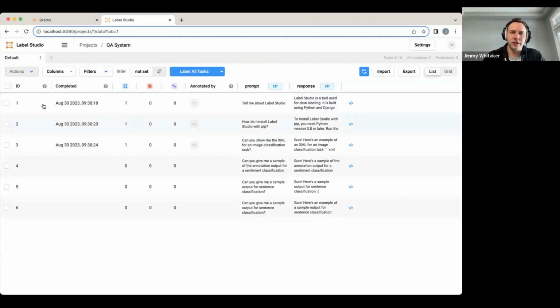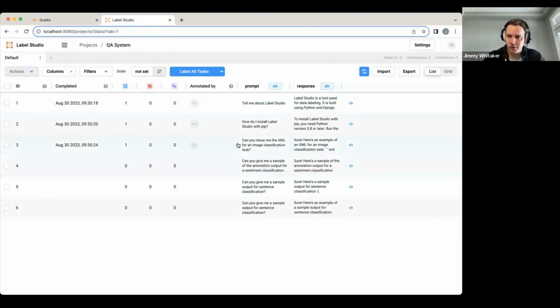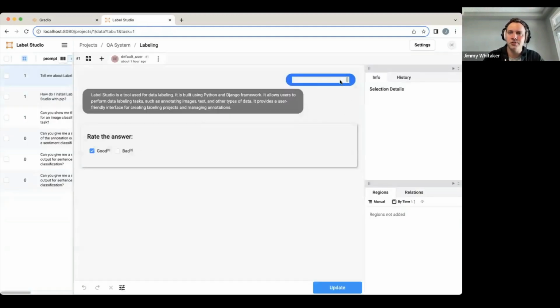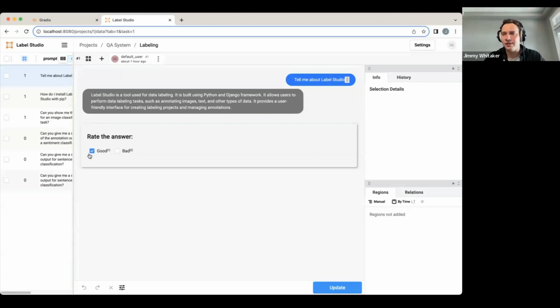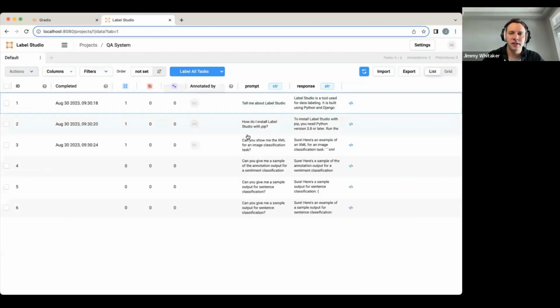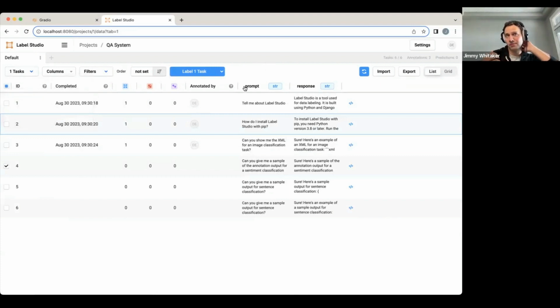So yeah, this is the general interface once we have some data. We have the QA chatbot over here. I've been interacting with the system a little bit and have some example data points. So here's the user's question, and then here's the response from my QA system. In this case, I've labeled it as a good example of a response. And we can see I've labeled 3 different things here. We can click to label all the tasks, or in some other cases, if we want to predict with a machine learning model, we can connect things into that as well to help prediction models label our tasks.